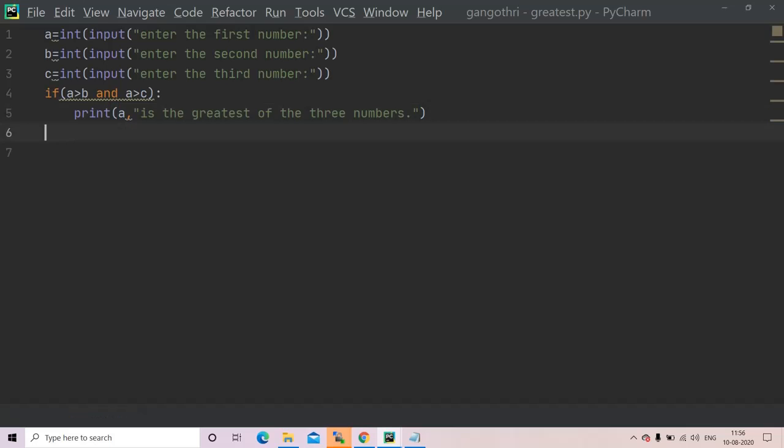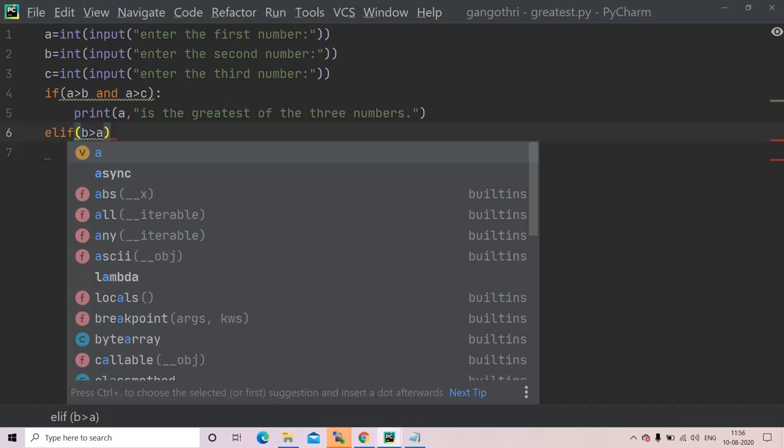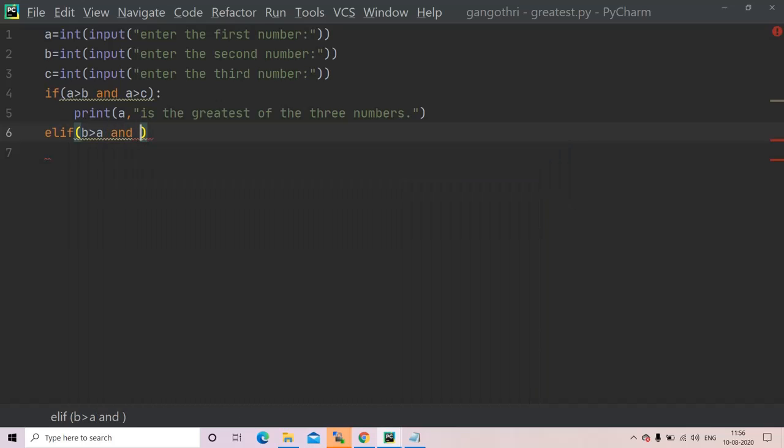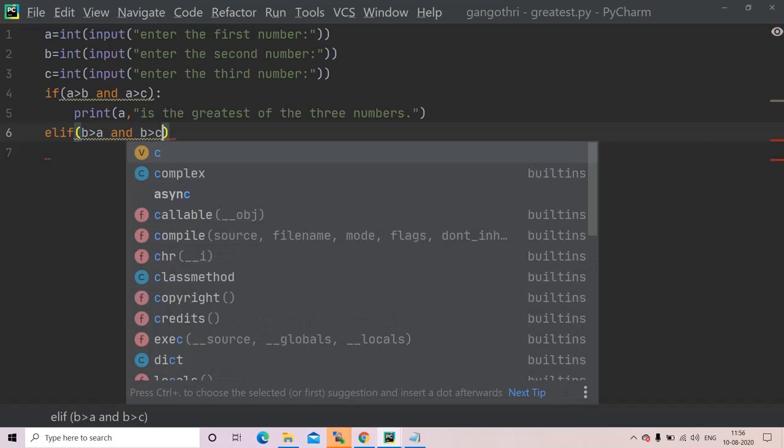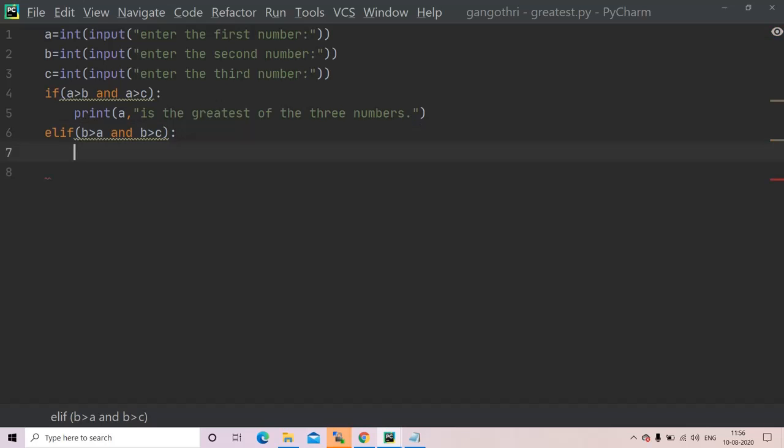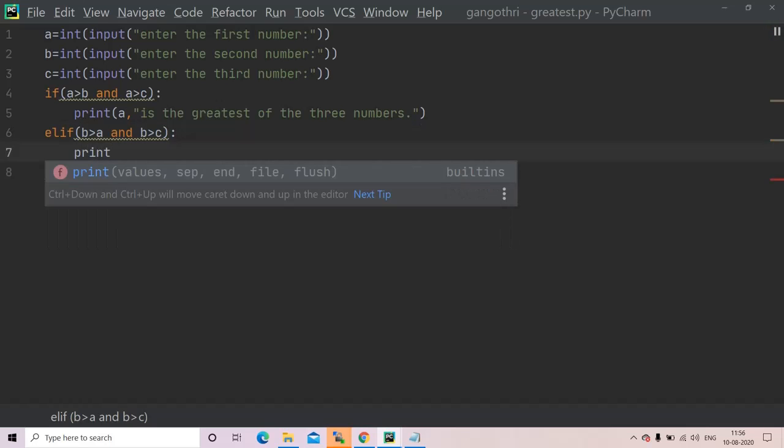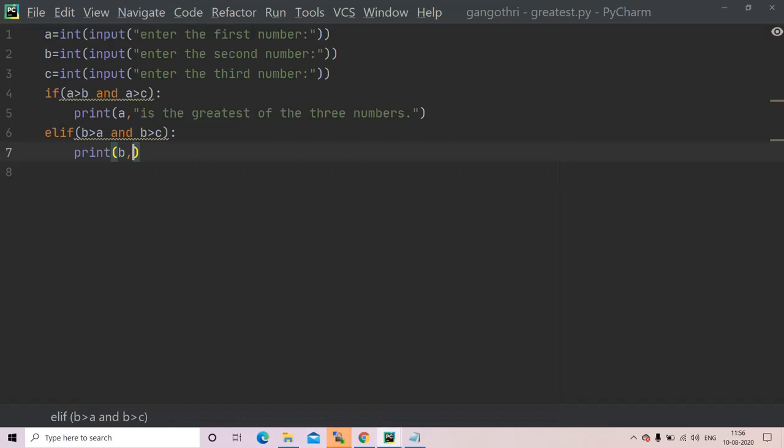Now I'll give another condition using elif to check if B is greater or not. If B greater than A and B greater than C, I'll again print B is the greatest of the three numbers.